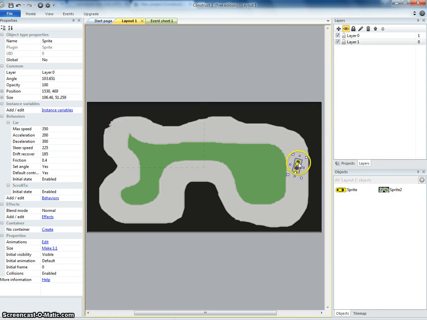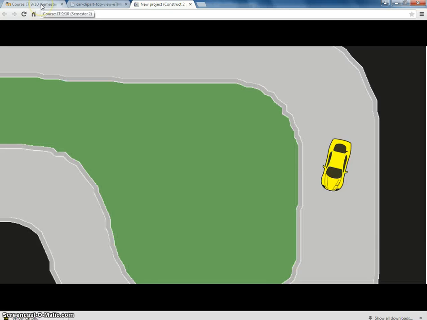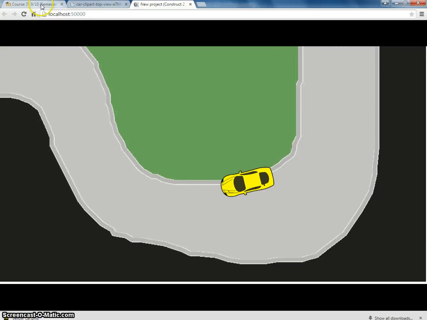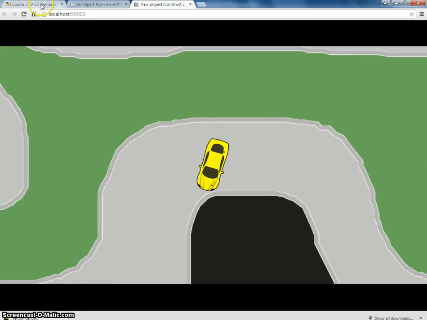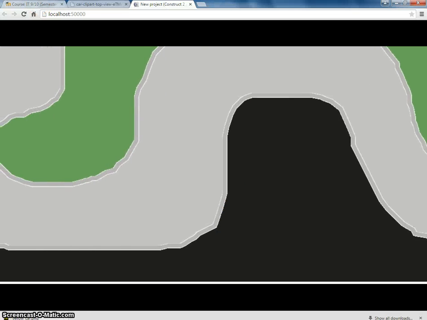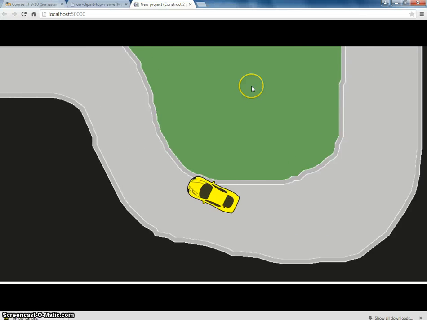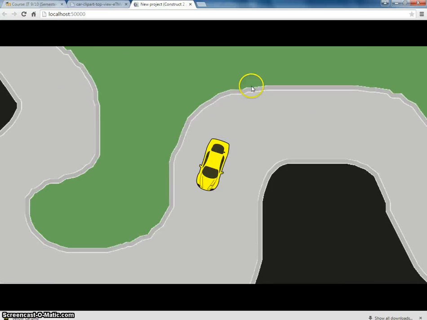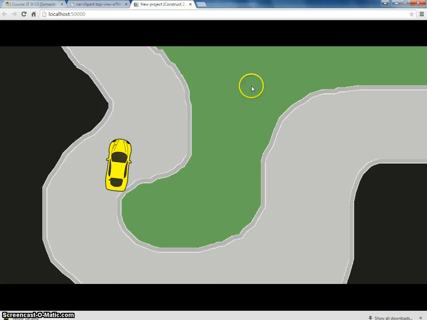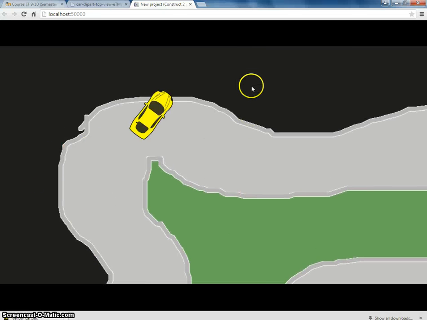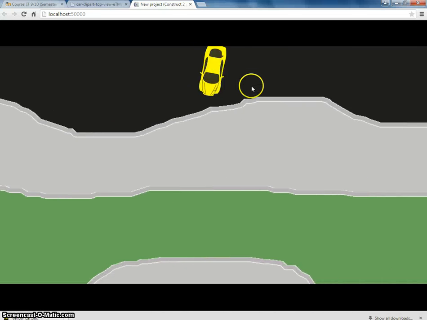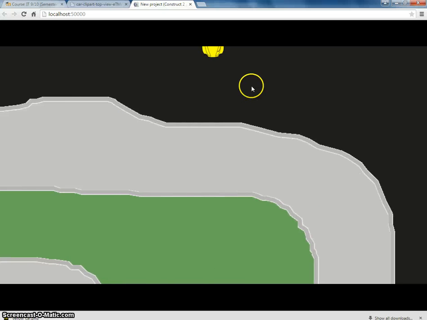Okay, so let's say my start line's over here, just for fun. So you can see I've got a bit of a track. As you can see, it's looking pretty good. The only issue being if I drive off the road, nothing stops me, right? So I can completely leave the course.